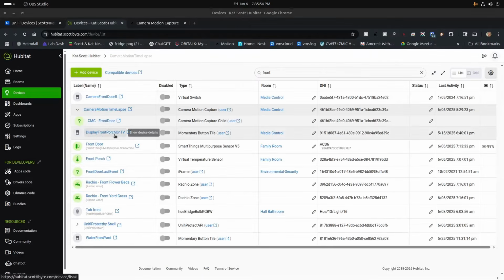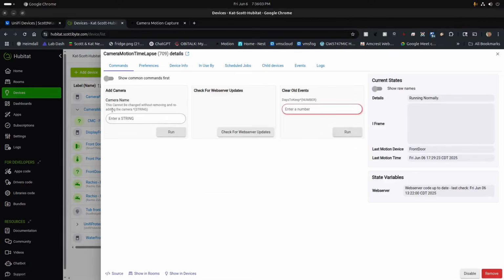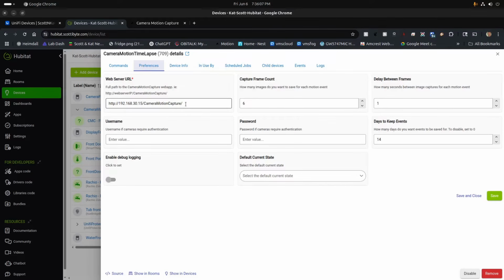The camera motion time lapse itself has a main web page that is called the camera motion time lapse device. And under this device, if I look at preferences, it gives the URL of a web server. So this is the URL of a particular web server, and that web server is the thing that captures the motion.